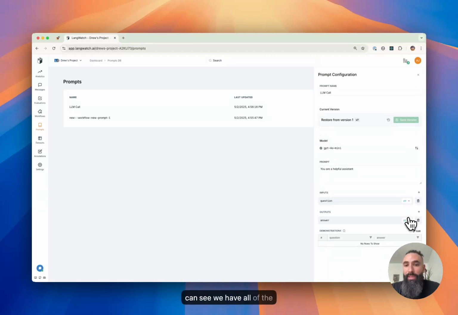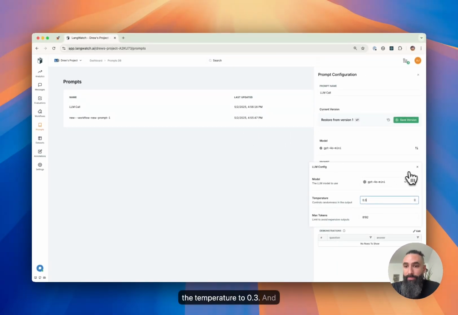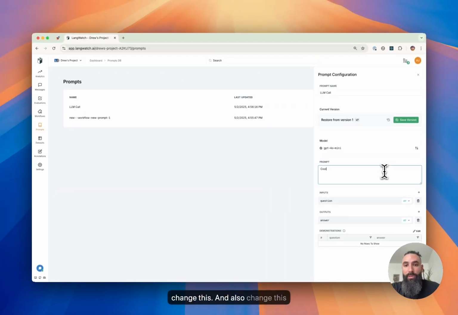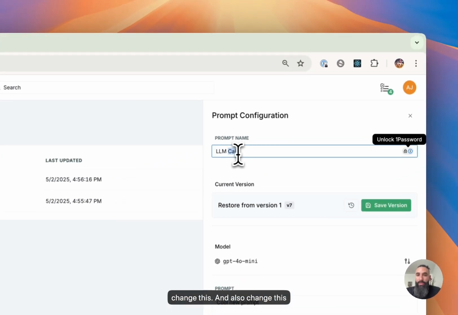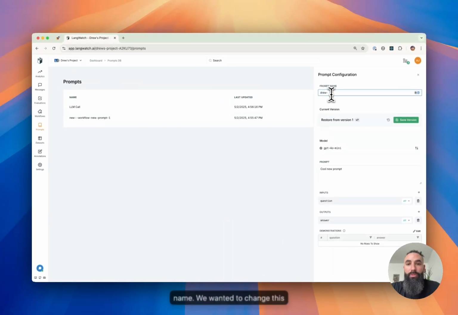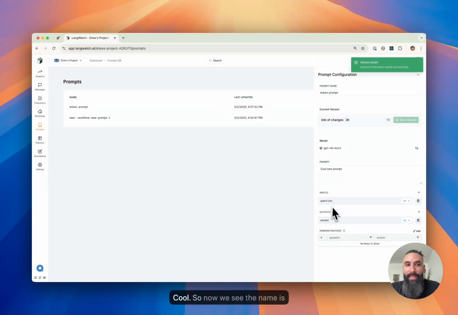So you can see we have all of the information here, but we can also edit this, right? So say we want to change the temperature to 0.3. Right, and change this, cool new prompt, and also change this name. We wanted to change this to Drew's prompt. We go ahead and save that here. Lots of changes. Cool. So now we see the name is actually updated here as well.